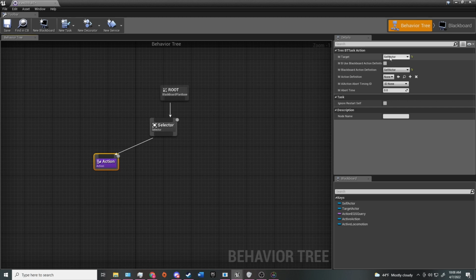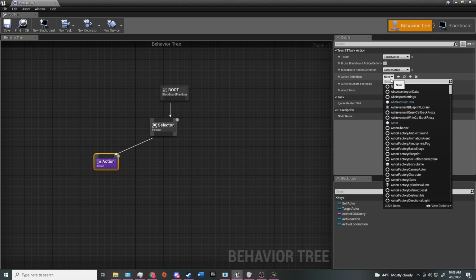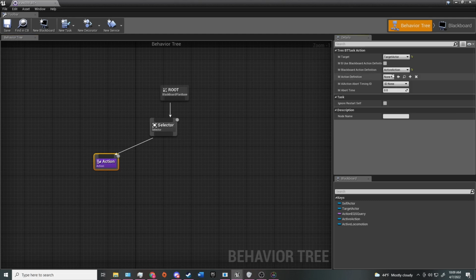This is target, and I think that's pretty self-explanatory what that is. For the target, we're going to put target actor. For the Blackboard definition, we're going to put active action. Here we have active or action definition, and that is where we are going to put what actual move they are going to execute. And by move, I mean like attack. Right now, you can click the drop-down menu. You have pretty much everything available to you, but you probably don't have a move set up.